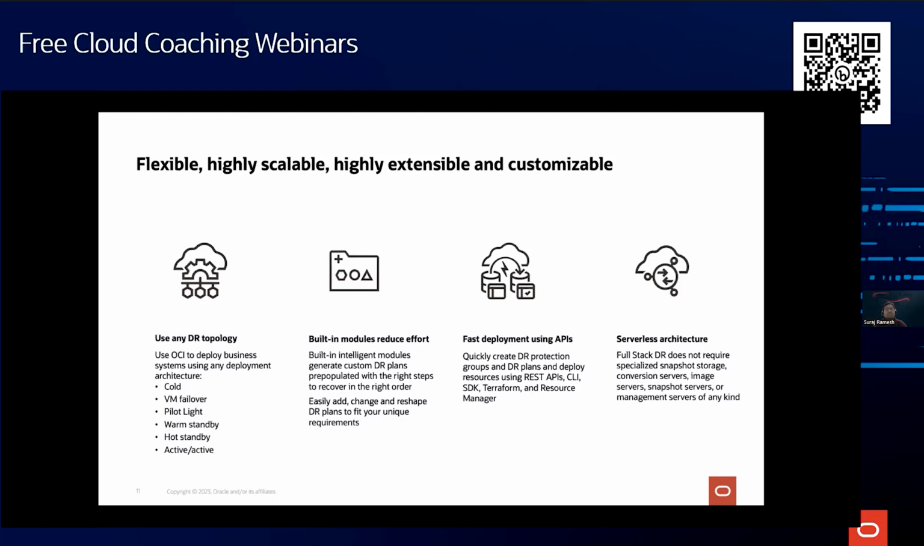And then a few other benefits. In terms of topology, there are a lot of topologies. I introduced three topologies in my initial slide, but customers follow multiple topologies depending on their application requirements. So you can bring any topology into full stack DR. We support any type of DR topology, and we provide some inbuilt modules which I'll talk about in my demo. And you can use the console, our CLIs, or Terraform, all the automation tools within OCI, to create the disaster recovery operations within our service.